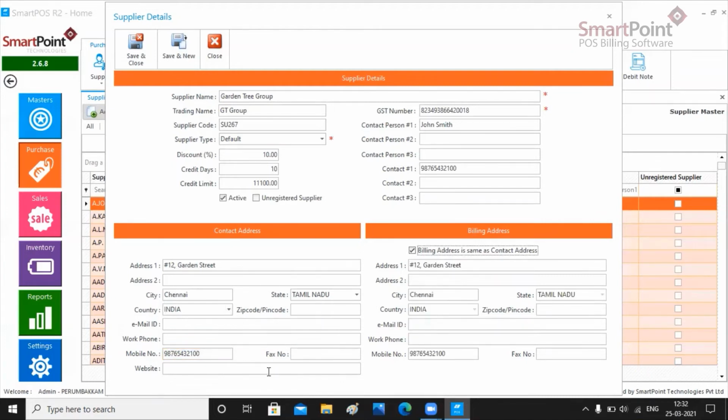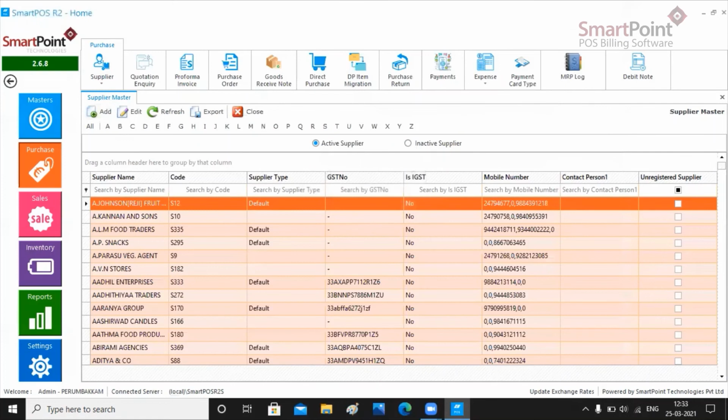You can fill in all the other details, but it's not mandatory. The mandatory fields are the name of the supplier, supplier type, and the GST number, if the supplier is registered. If they are unregistered, the GST number is optional. Once everything is filled out, click on Save and Close. The supplier will be saved here.